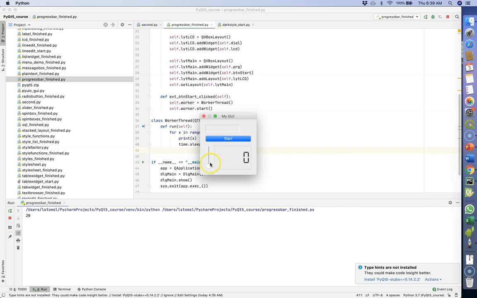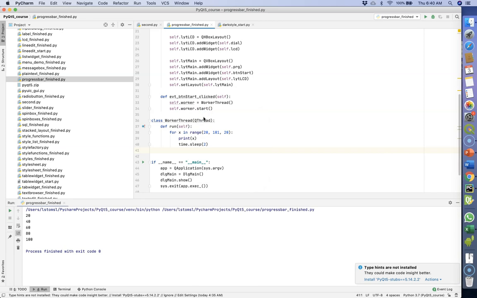So now I'm going to start. We can see something's happening. Numbers are printing to the console, but it's not interfering with our user interface. And we just got to 100, so our process finished, but in our user interface we have no idea what was happening. And that's kind of a problem.